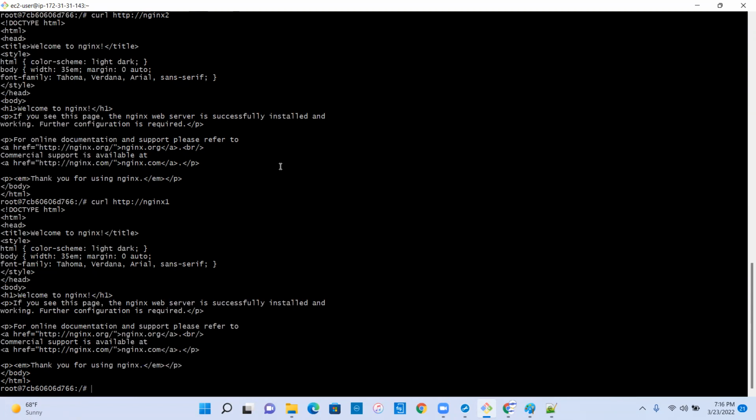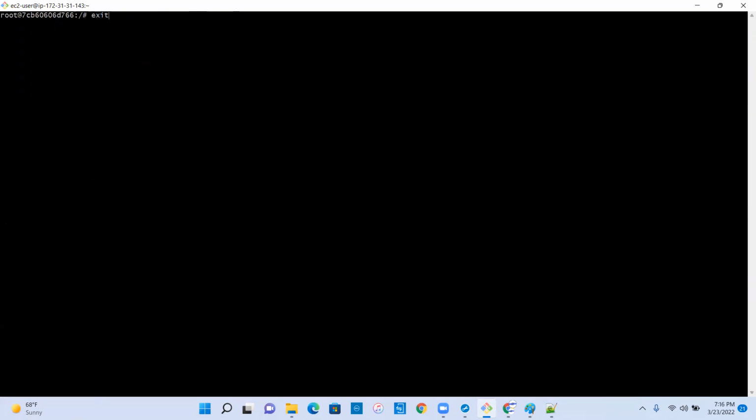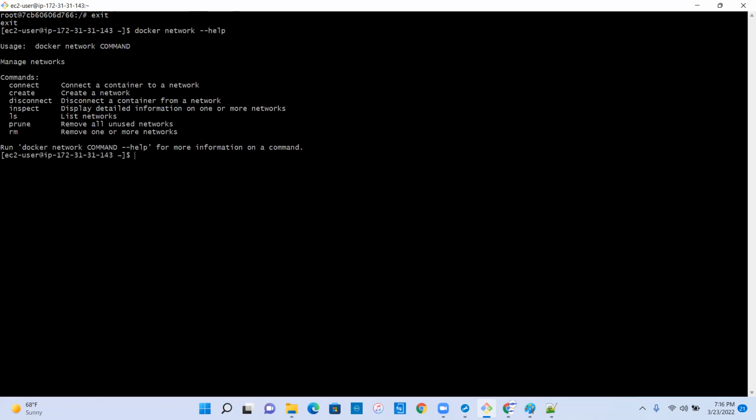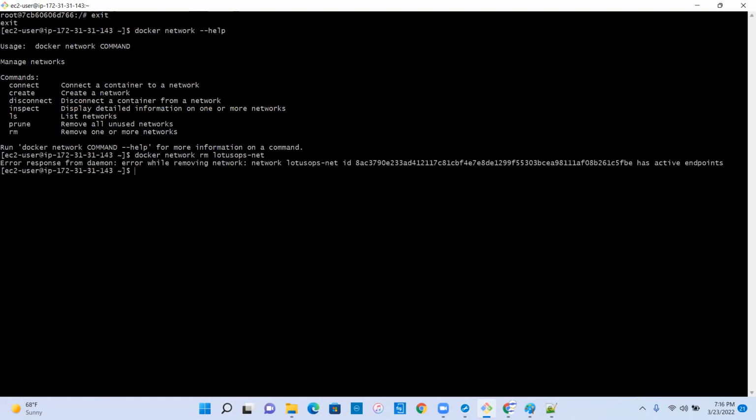Yes. Good. Now let's try to do something very funny. Okay, I'm going to get out of here. I'm going to do docker network list and docker network rm lotus-ops-net. What do you think will happen? This command removes the network. It will not remove, I think. It has active endpoints because there are containers that are running, correct?